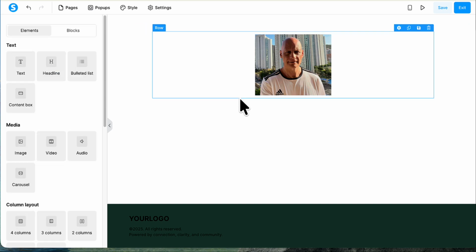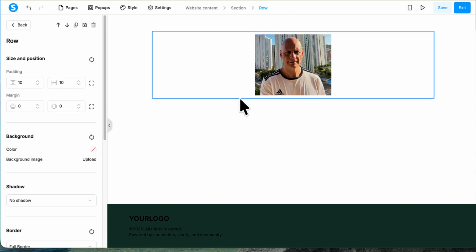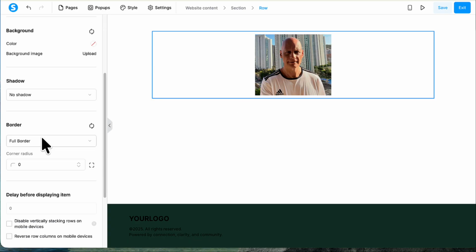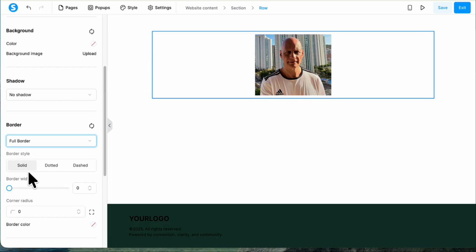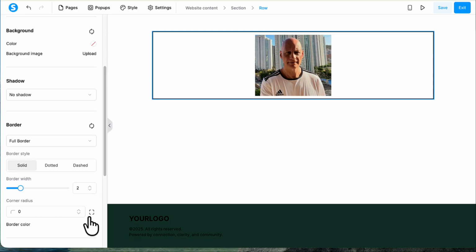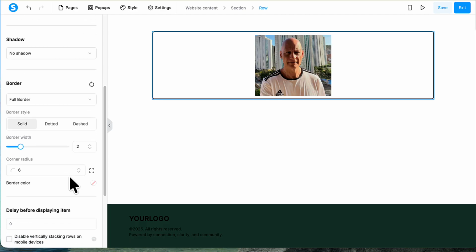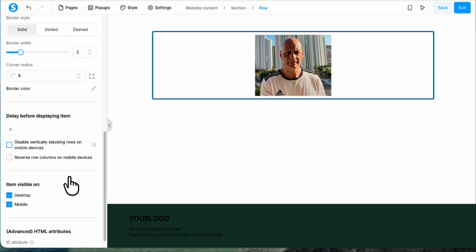And see if I hover over that, you can see it brings up a row option there. So what I want to do is, this is going to be a box that I'm going to create around it. I'm going to click on where it says full border and select full border again, and then it gives me the option to keep it solid. And 2 pixels, and then for the corner radius I'm going to select 6, and you'll see how this looks in a bit.